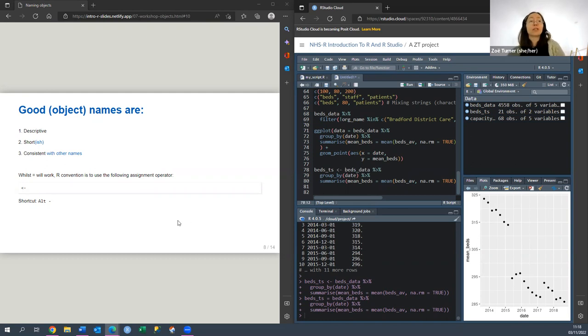But if you want to use this operator, it came from the original keyboard that I think people were using when they used S, the proprietary software before R. And then when they used R, there was an actual key that was an arrow to the left and a hyphen next to it. You can use a shortcut, Alt minus, and that's very much like the magrittr pipe with the percentage, arrow to the right and percentage, because it puts the spaces around it as well.